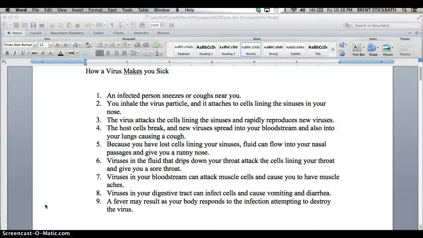Going to cover the basics about how a virus works. There are entire semester-long classes that you can take on virology, and it's a very complex subject, so we're just going to talk about the basics. The first section here is how a virus makes you sick, and you can read these 9 steps.